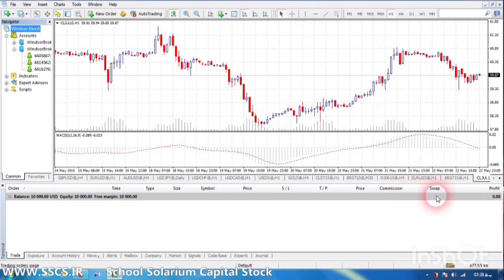And this part is the swap, the nightly swap. For example, if you open your trade at 11 p.m. and now it's a minute past midnight, it is going to charge you a swap, but it's not for Iranians. So don't worry about it. You're not going to need this swap, but in your demo accounts you do have swap.